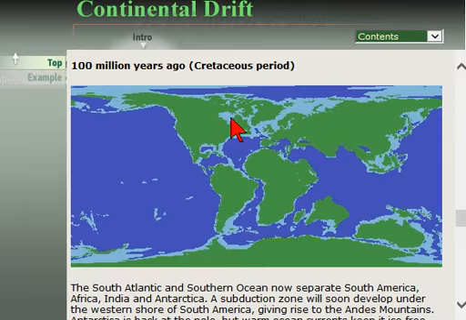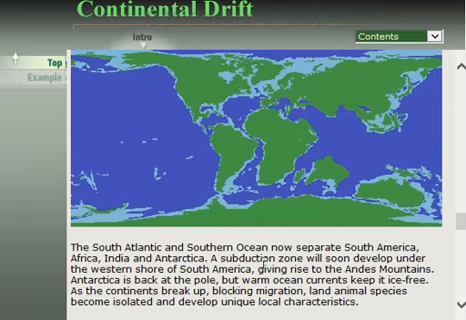100 million years ago, Cretaceous period. The South Atlantic and Southern Ocean now separate South America, Africa, India, and Antarctica. A subduction zone will soon develop under the western shore of South America, giving rise to the Andes Mountains. Antarctica is back at the pole, but warm ocean currents keep it ice-free. As the continents break up, blocking migration, land animal species become isolated and develop unique local characteristics.